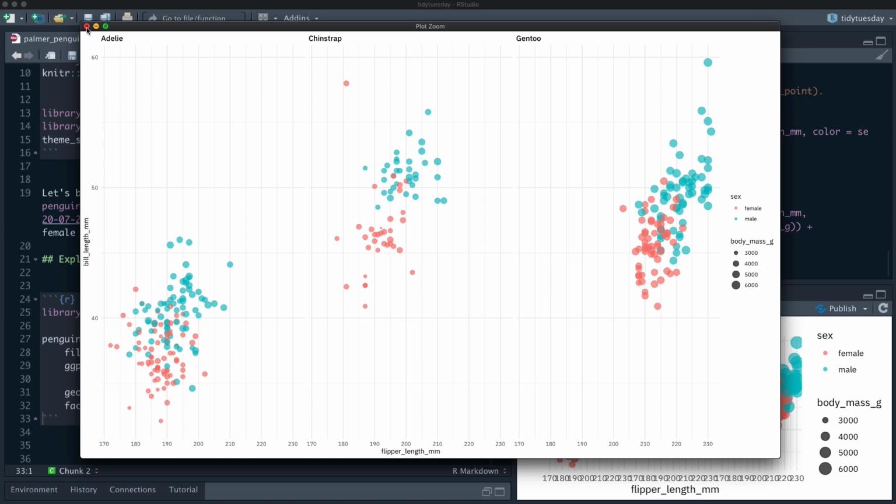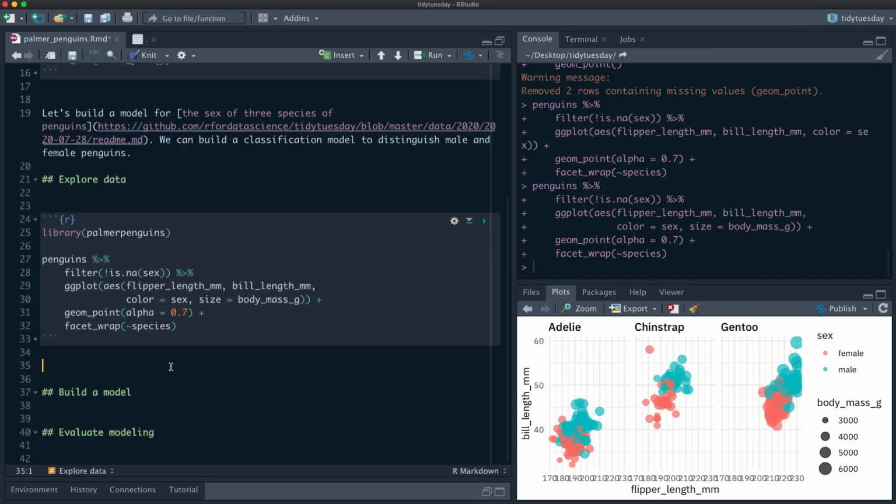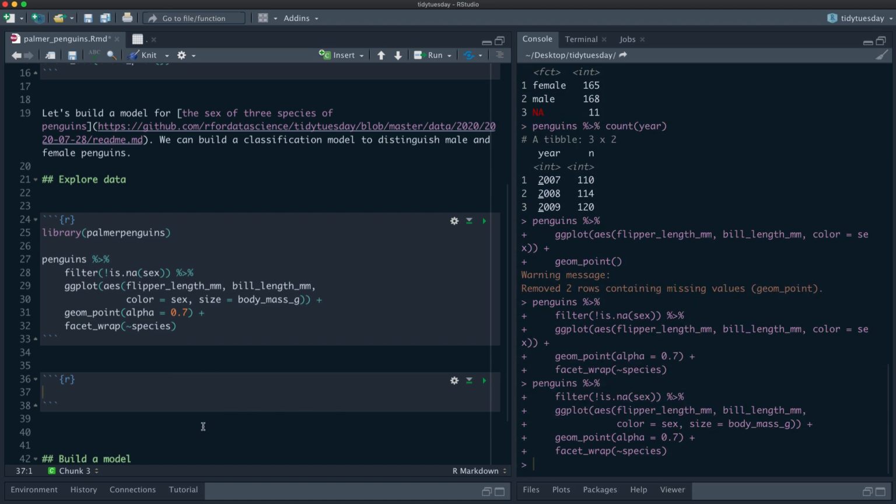So we have just these penguins that are quite different from each other in terms of their relationship here. So what we're going to try to do is build a model that can, controlling for these differences in species and other size, tell the difference between male and female penguins.